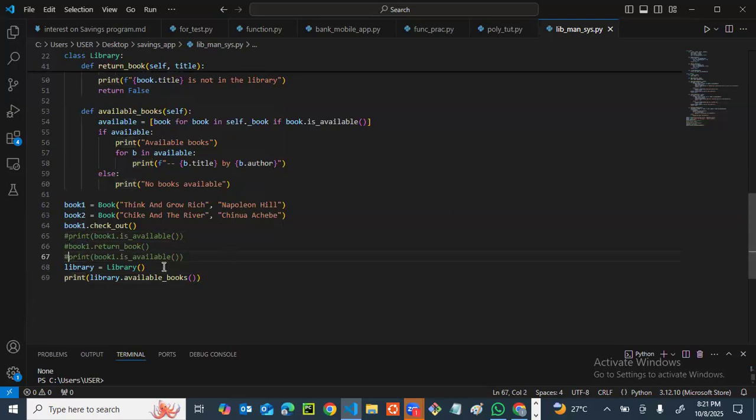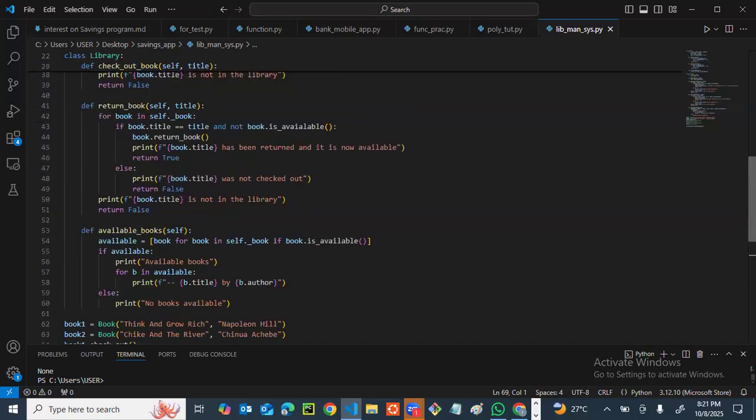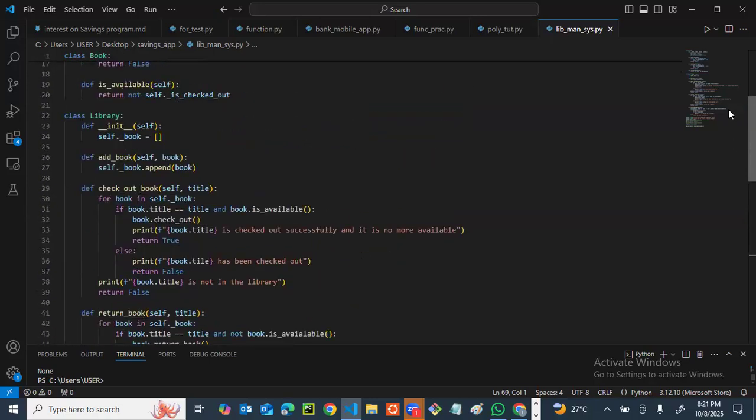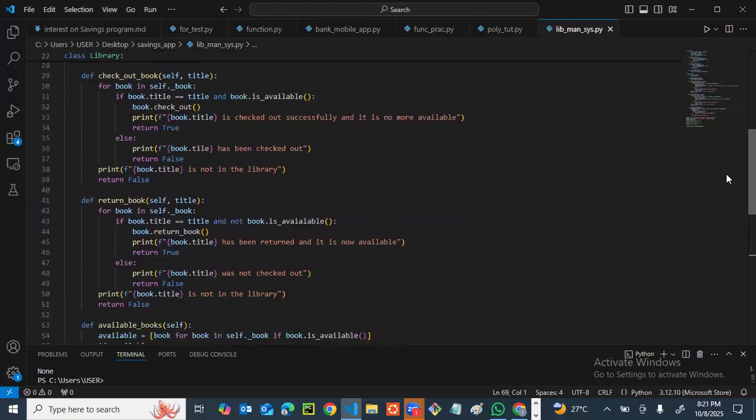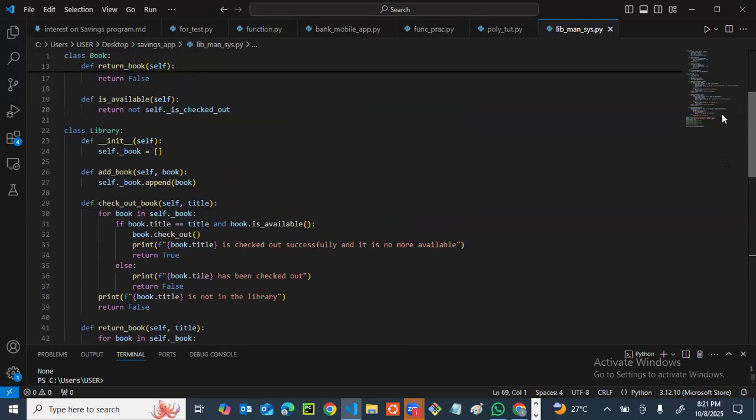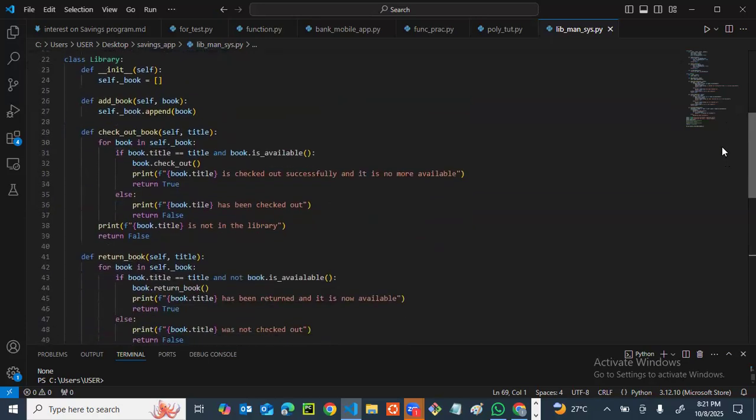Okay, now let's say we want to add something to our library. I want someone to tell me what to type here to add a book to our library. So let me scroll up so that you can have a glimpse of the methods available. So what am I supposed to type now in order to add a book to our library? So anyone?